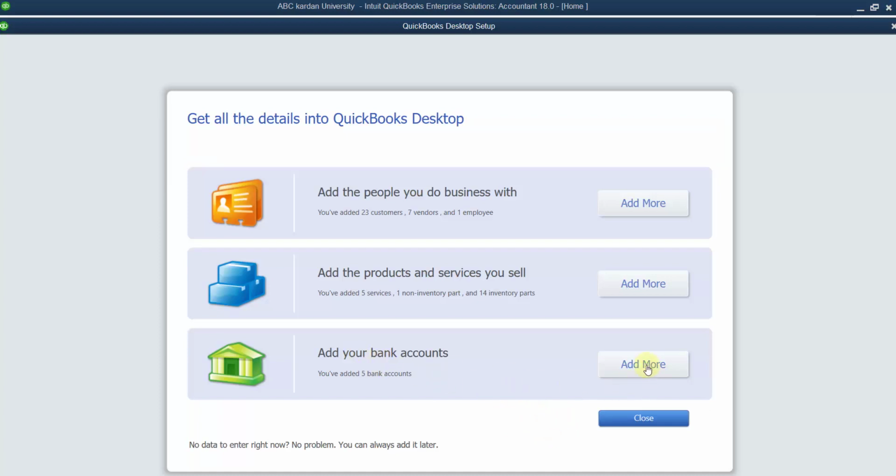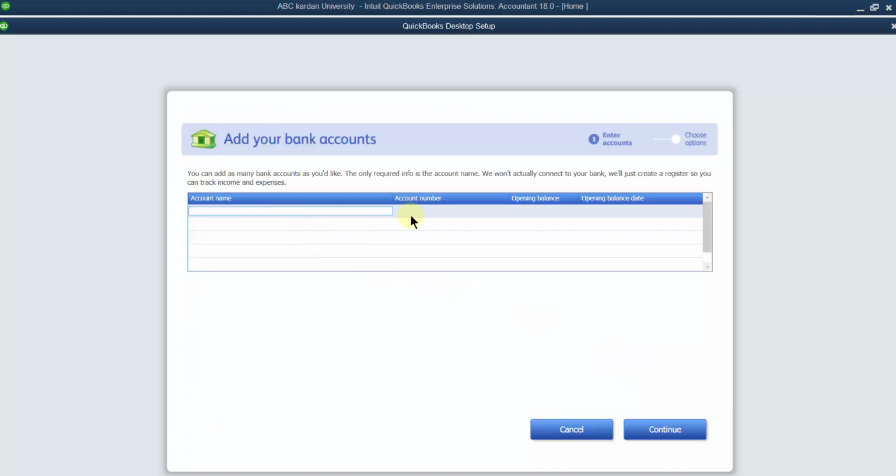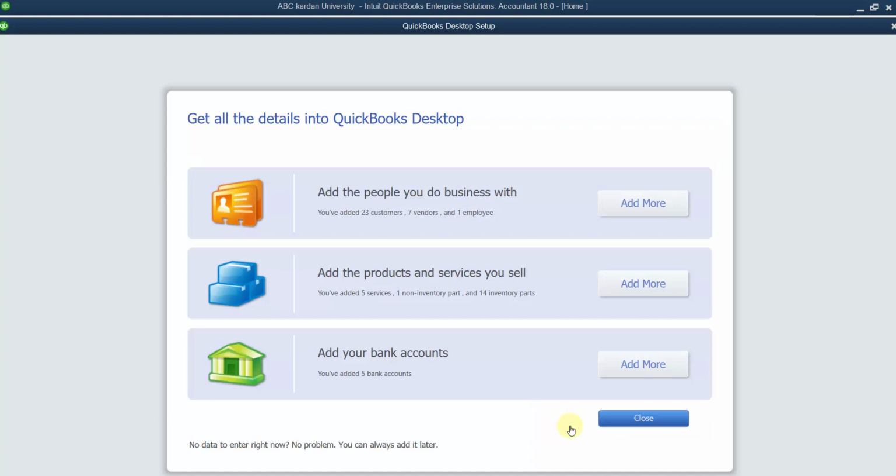Add your bank account. You can add a few more: bank name, account number, opening balance, opening date, and so on. One bank, two, three, and so on. Several bank accounts can be provided at a time. If you want, provide the information, otherwise you can close it. I'm not going to add any bank account. Close it.